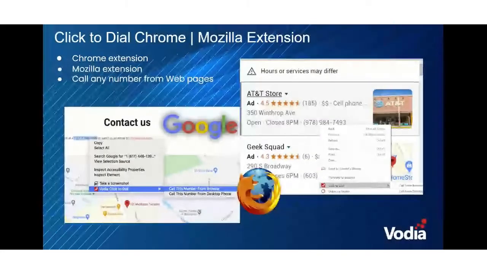Vodia now offers a free click to dial on Chrome and Mozilla. To call a phone number on a web browser, all you have to do is right click on the number you want to call. You'll be presented with that Vodia extension. At that point, you can choose to call the number from the browser using Vodia WebRTC, or to call it right from your desk phone. You can make that choice in the drop down once you hit the Vodia click to dial.